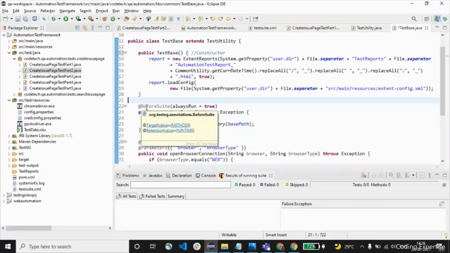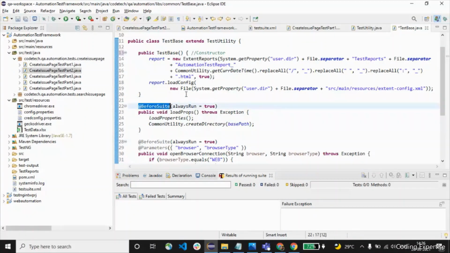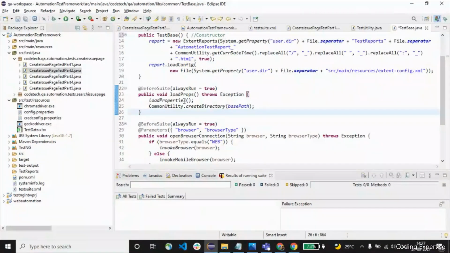For now, I'll explain at a high level. So this before suite is a TestNG annotation. It gets executed before all the tests are executed. That is the job of it. And you could see there load props and load property. There are two methods written over here. We'll discuss this particular thing shortly, and let's not deep dive into this now so that you don't get more confused.